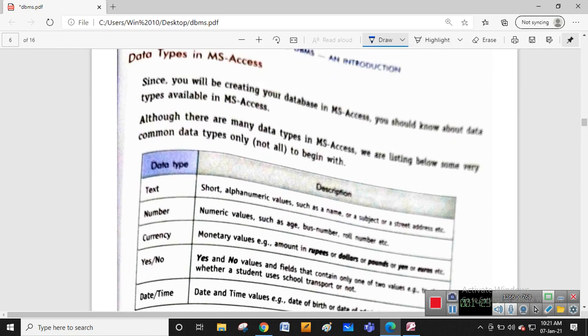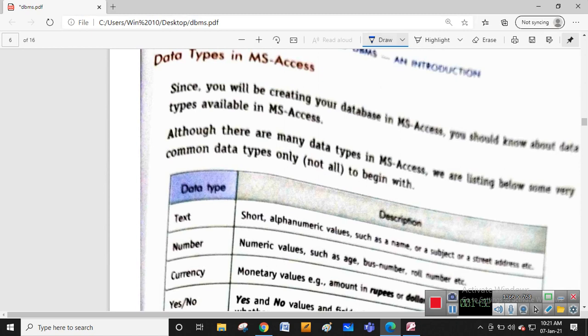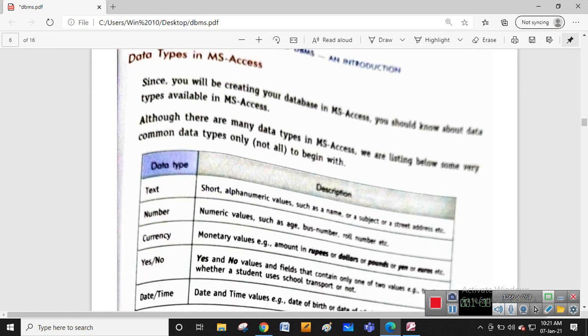There are different data types in MS Access. So what are the different data types available in MS Access? Since you will be creating your database in MS Access, you should know what data types are available. While creating the database, we should be clear what fields or columns should be there inside my table, and then what data type the particular field should accept.